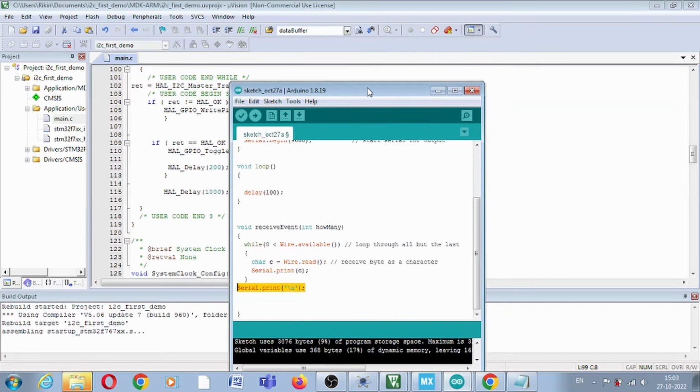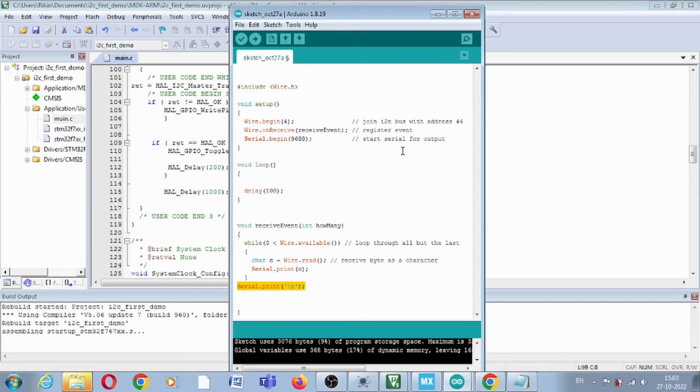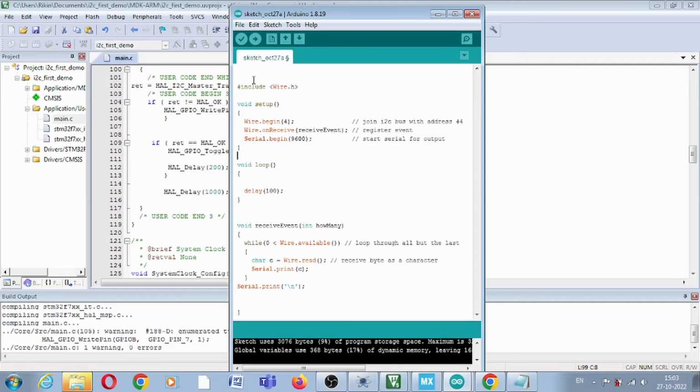Meanwhile, you can see this is the Arduino code which I found from the internet. I am not changing anything. This Arduino will be the receiver. In the setup part we have Wire.begin, which is used to enable I2C with address 4. In the argument you can see the address 4 is there. It will configure our program as a slave device.